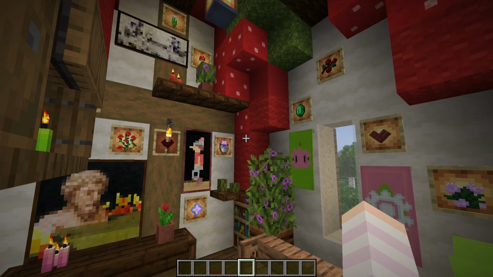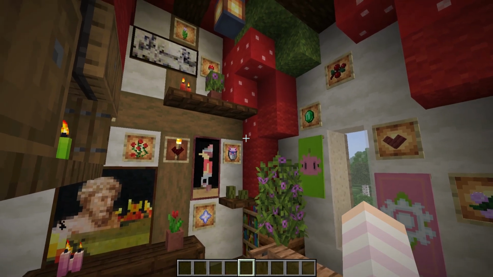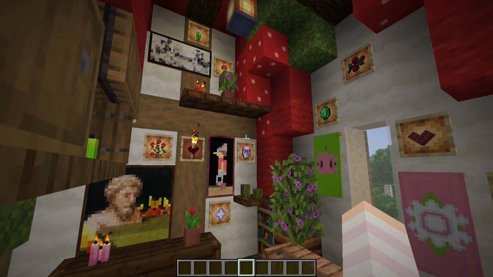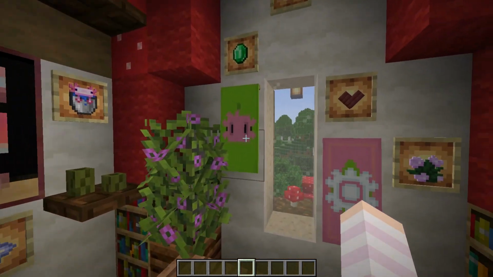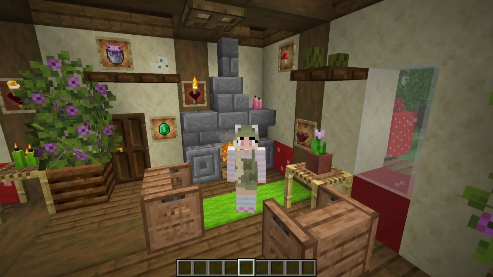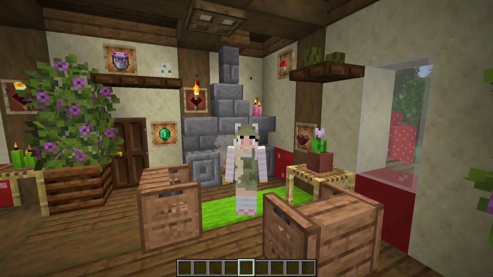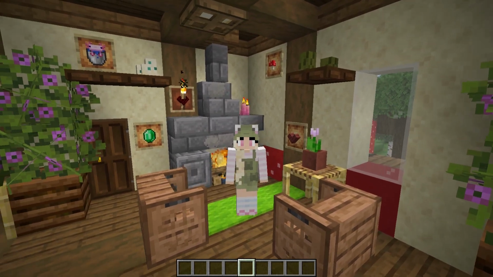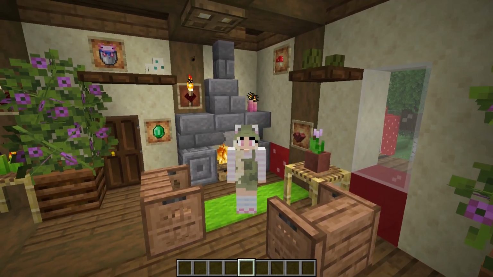My next tip is that artwork is key. Don't forget to add things to your walls when decorating your space. You could use item frames, paintings, or create your own banners like these ones I've got here. And my final tip for creating an interior you'll love is to get creative. Use blocks in ways that you wouldn't normally think, like how I've got the planters over there using the composters.